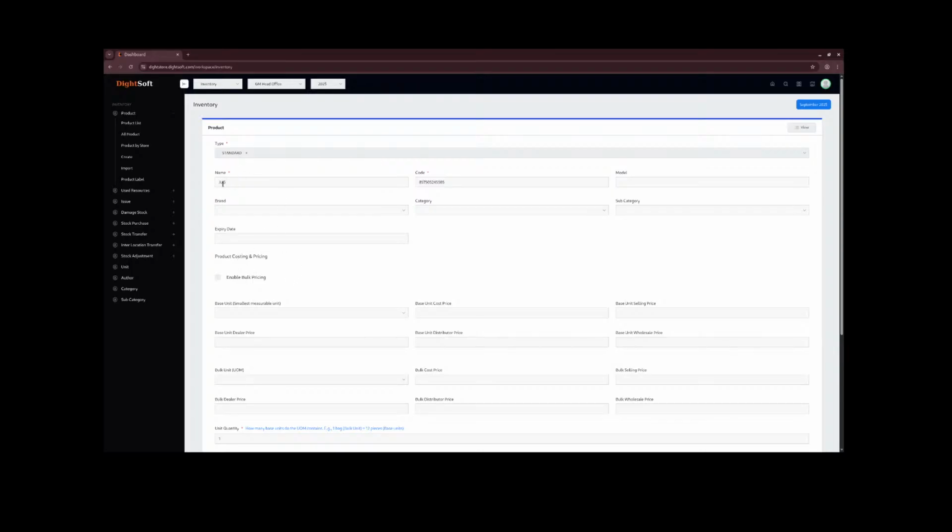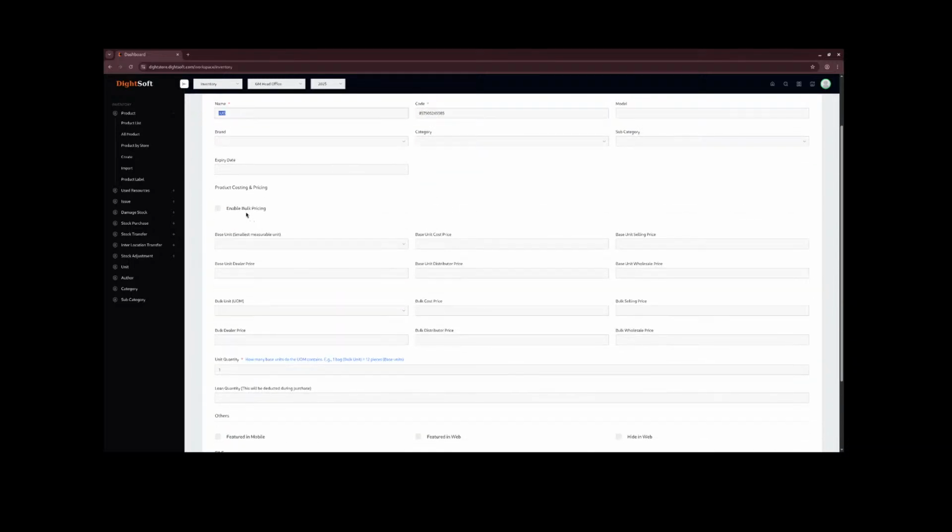So this jog that I'm registering under standard, remember that any store that has this standard, that is the only store that can sell this jog. That is the implication of this product type. Now under enable bulk pricing, Dightsoft introduced bulk pricing. So you can enable this thing or enable.